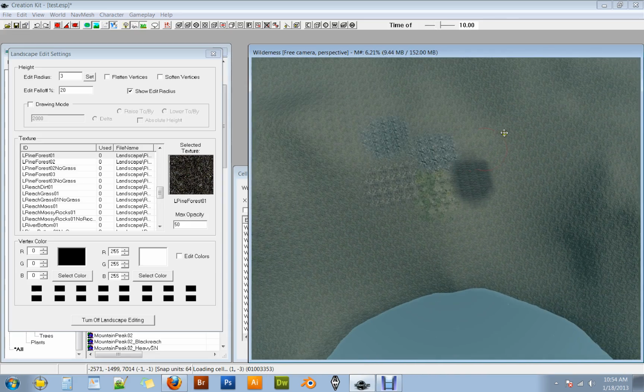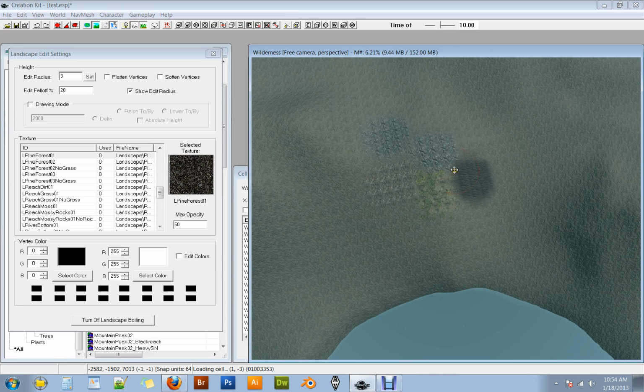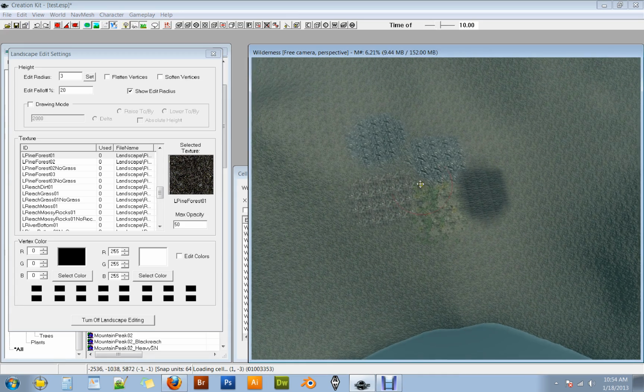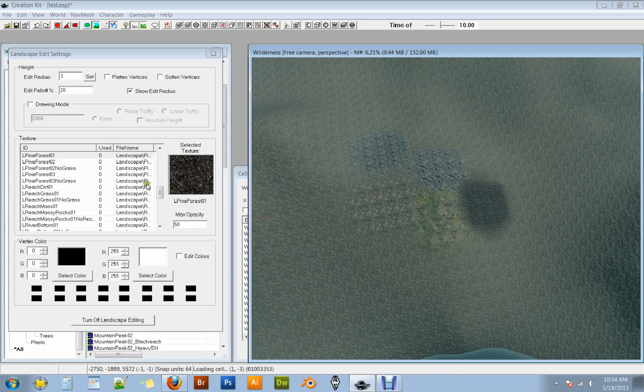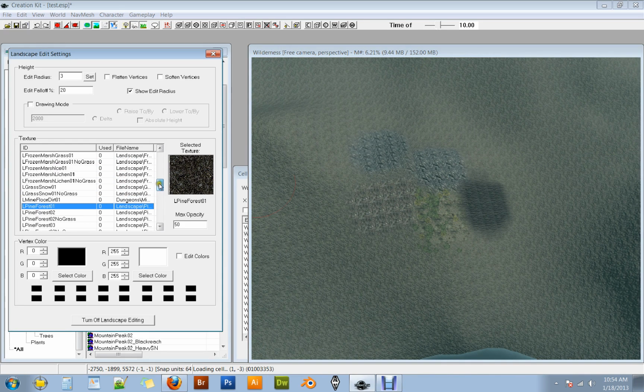One more thing to consider is you can have no more than 5 textures. It actually depends on the texture. Sometimes it's 5, sometimes it's 4. No more than 5 or 4 textures in a cell at any one time.